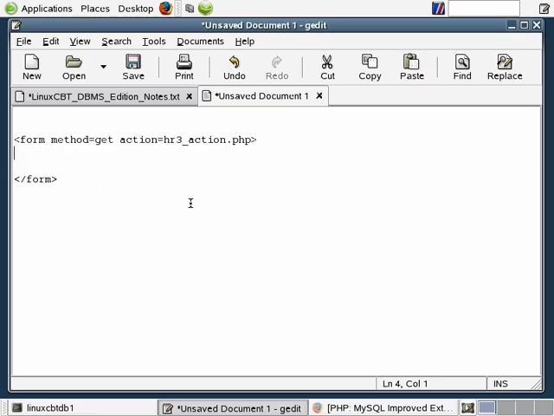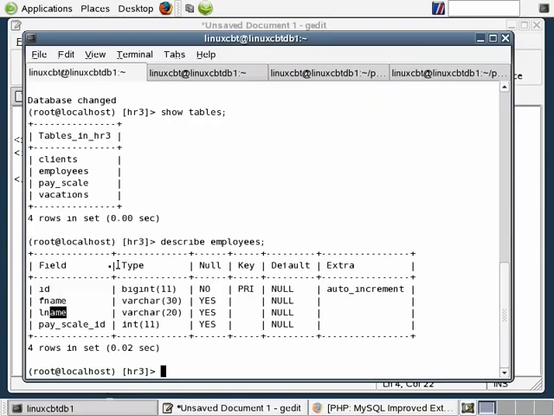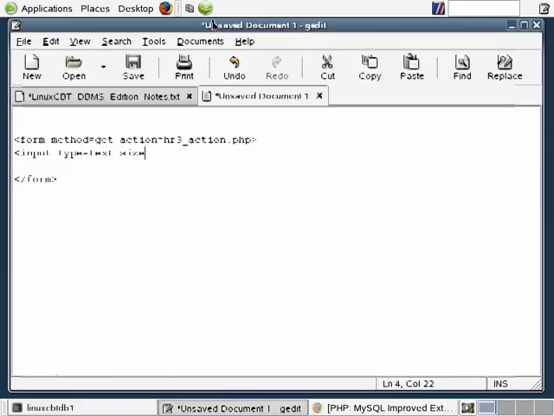So the perfect field for textual information within an HTML form is simply called a text type field, which is defined using input type equals text. The size is what will be displayed on the screen, and we want to match the size somewhere close to what's accepted by the database. The database accepts 30 characters for first name, 20 characters for last name.